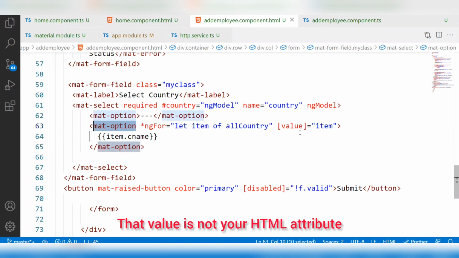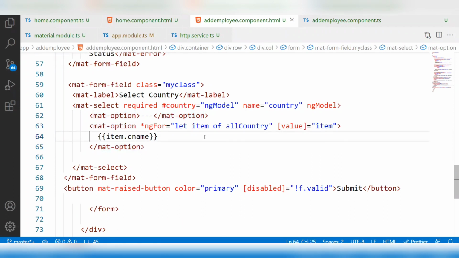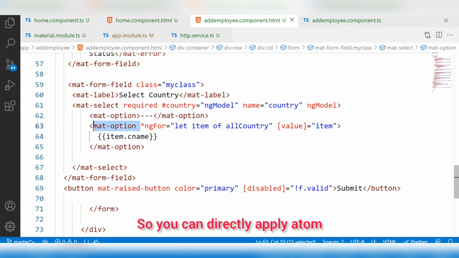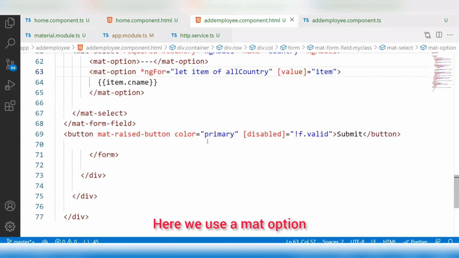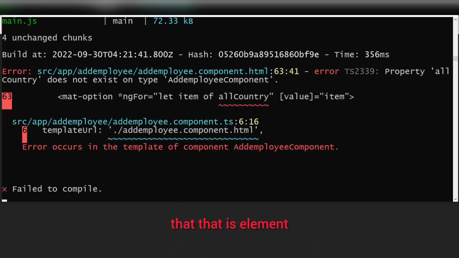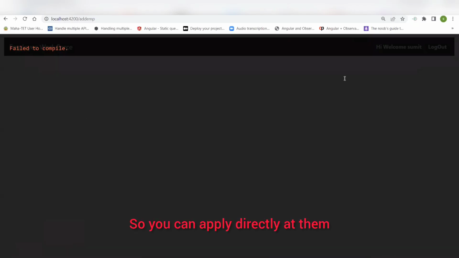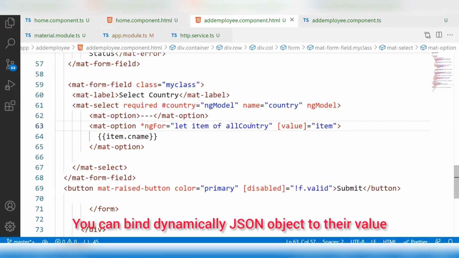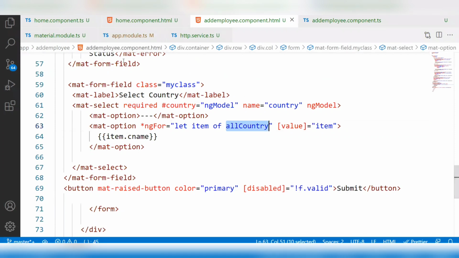That value is not your HTML attribute. Remember this thing. You can directly bind your JSON object to that value. If you're using a plain HTML element, then in that case your JSON object will not bind to that value attribute. Here we use a mat option, and the value attribute of that mat option is an element, so you can directly bind a JSON object to that value dynamically.